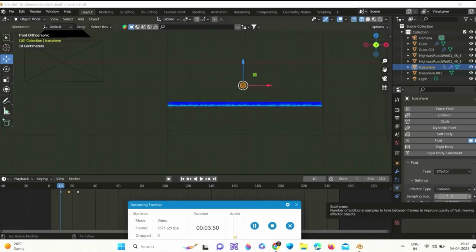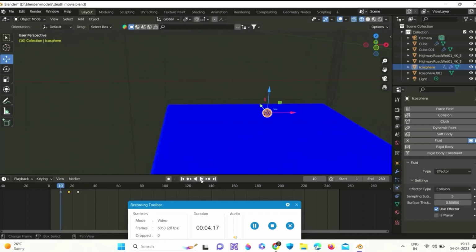As you can see, that is the number of additional samples to be taken between frames to improve quality of fast moving effector objects. So as I have told you earlier, it is for the smooth transition between different frames of an effector object. And surface thickness, to give thickness to the effector object so that it will aid in the creation of that splash.